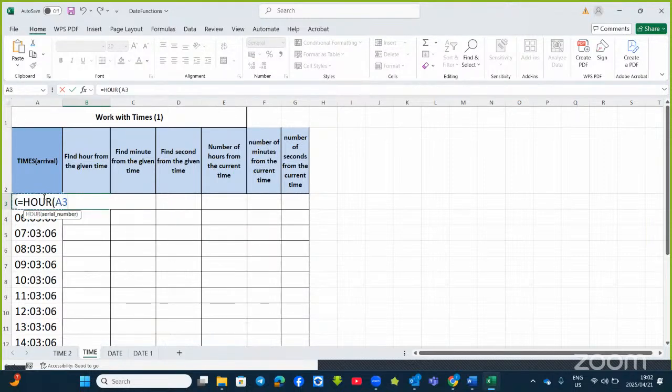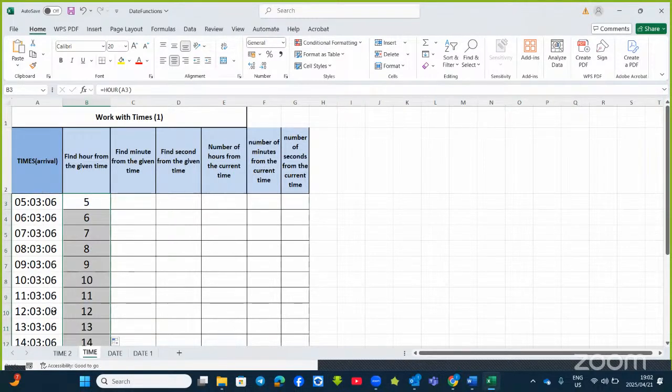And then you click on this. It gives you the hour, which is 5. So we can now autofill to extract the hours. So hour of the time given will give us the hour.